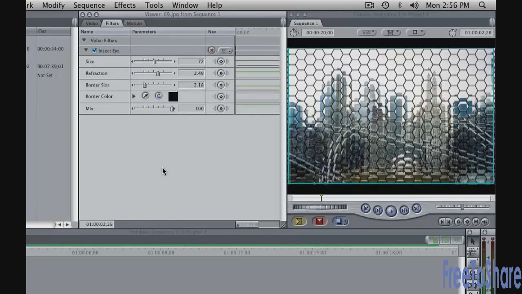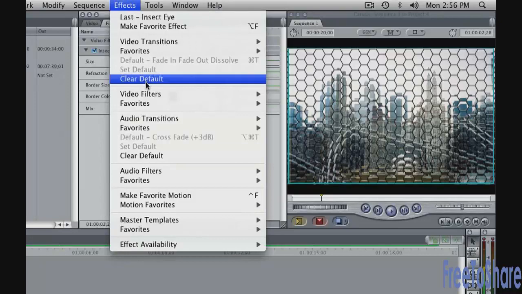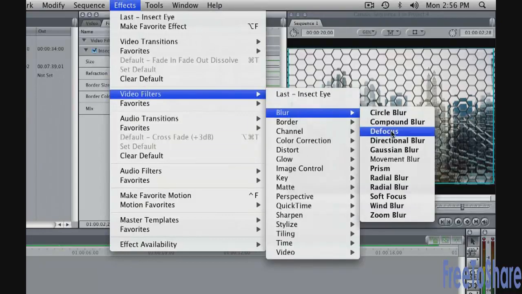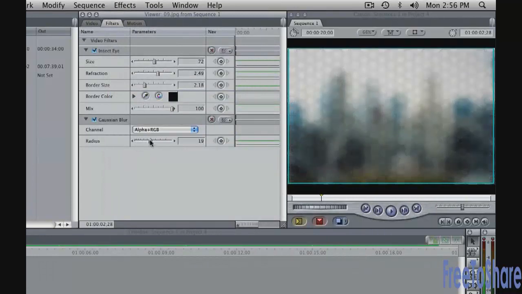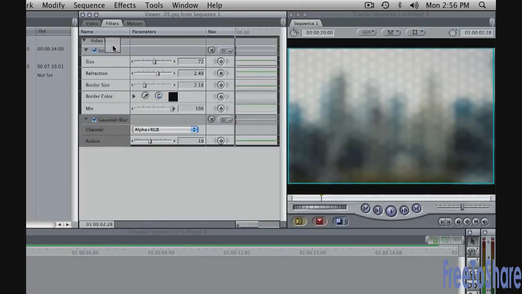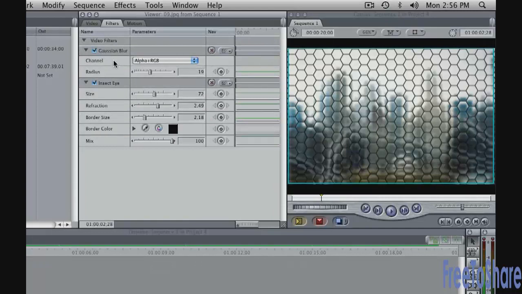I'm going to apply a blur filter to that again. Go to Effects, Video Filters, Blur, do the Gaussian blur again, and crank up the value. You notice it's blurring the insect eye. The order in which the filters are applied is important. The first filter is rendered first, and then the second filter. So this filter is blurring the insect eye. If I take the Gaussian blur filter and pull it on top of the insect eye, it's now happening before the insect eye. So the image is being blurred, and then the insect eye is sharp on top of it.